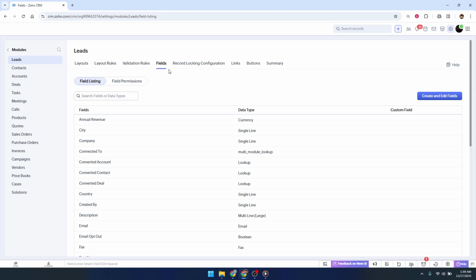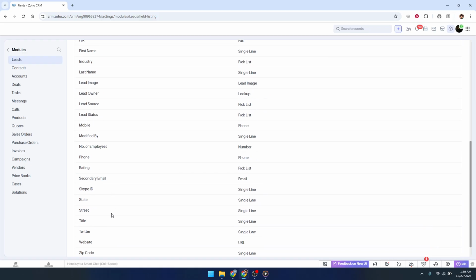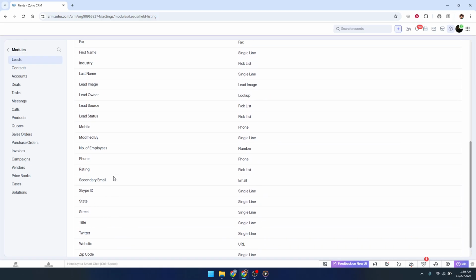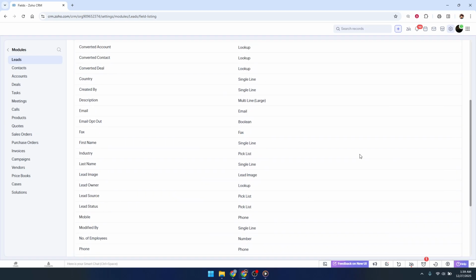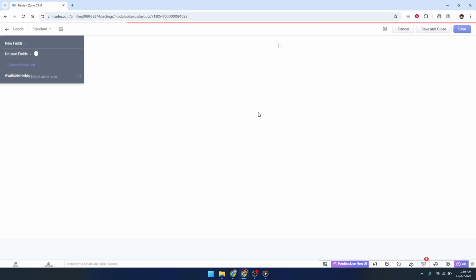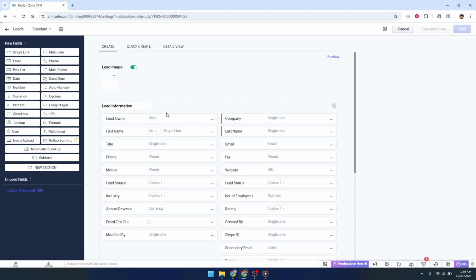Inside the Leads Fields page, scroll until you find the field called Stage. This is usually a pick list, which means it's a drop-down with predefined options. Next to the Stage field, you'll see a small Edit or Settings icon, often shown as a pencil or a gear. Click that to open the configuration panel for this field. Now you can add or customize your lead stages.